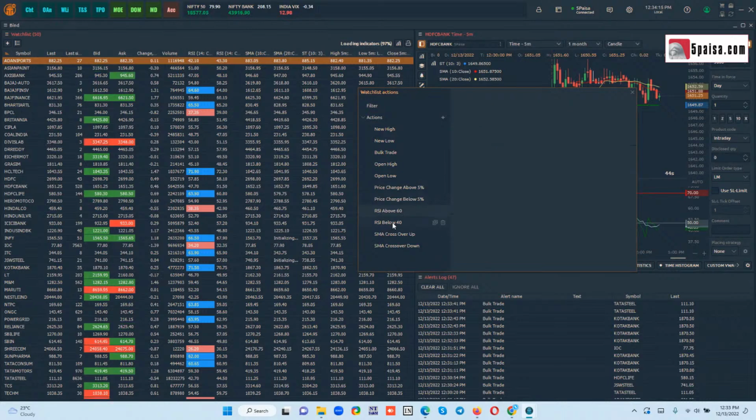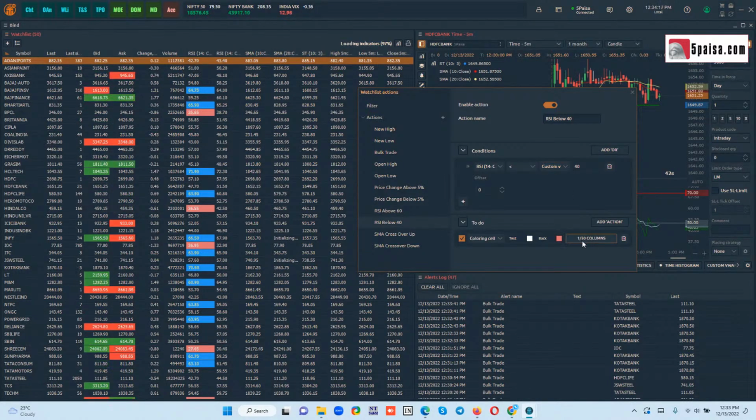Similarly, if you see RSI below 40, the color of that column is changed to red. This way you can create a watch list in such a way that you can visually understand what is happening across different indicators.